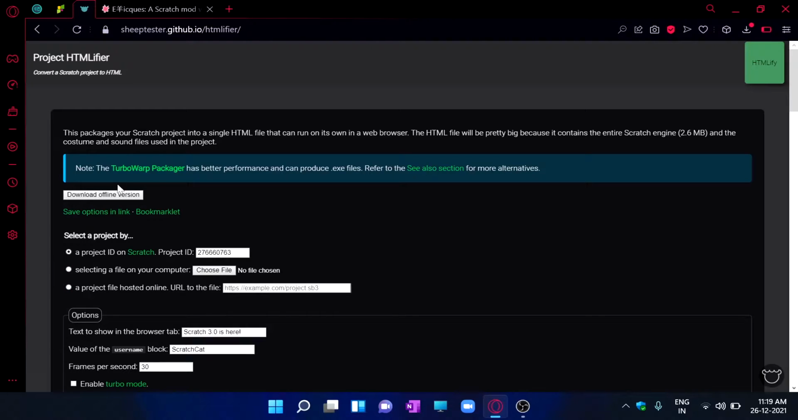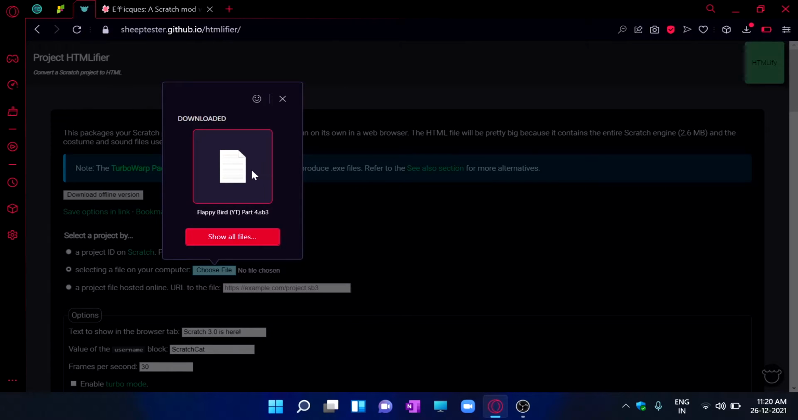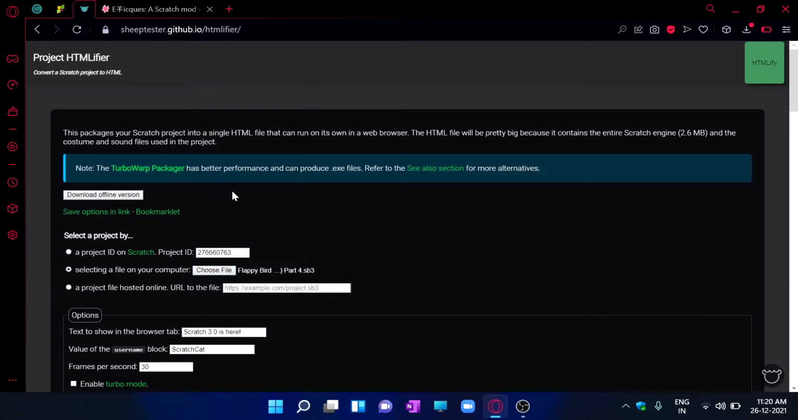So here I can convert the SB3 into an HTML file. There are many options in here, so we'll go through the options one by one. The first option is select a project by. Basically, you need to select the project itself. So a project ID on Scratch, if you have posted the project online, then you can give it the project ID, or you can select a file on your computer. This is what we will be doing today since we have used the mod version. So I'm going to choose file, and then I'm going to take this, and boom, that's over there.